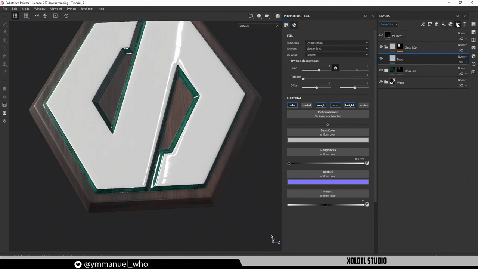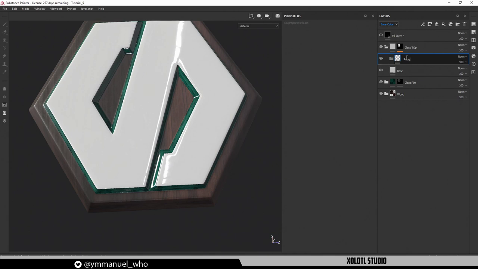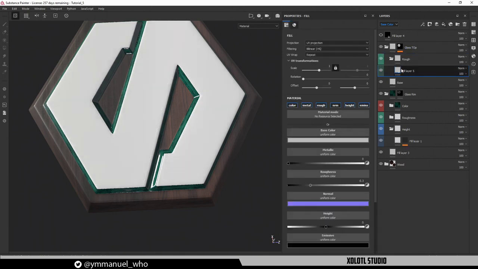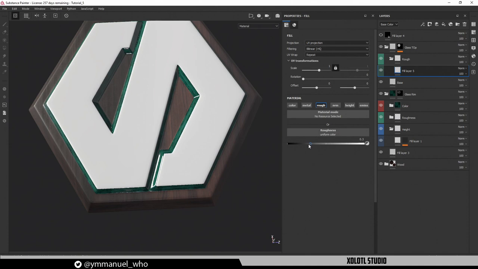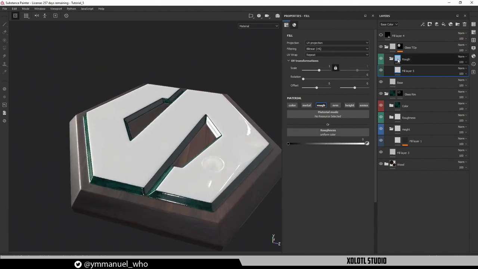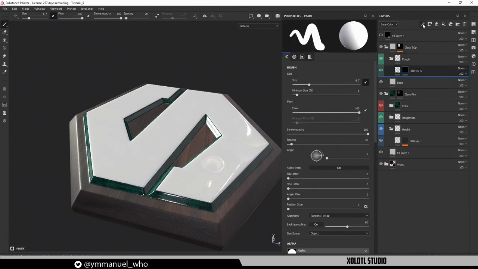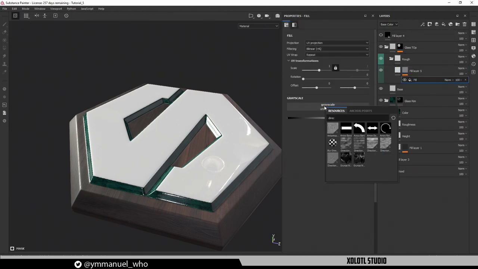We can, for example, add a folder, call it rough. Now rough, as you can see here, is green. Set it to green again. And here we have a fill layer. We can set this to, for example, only affecting the roughness, completely zero. We add a black mask and a fill. And in this fill, what we're going to add right now, the fractals.